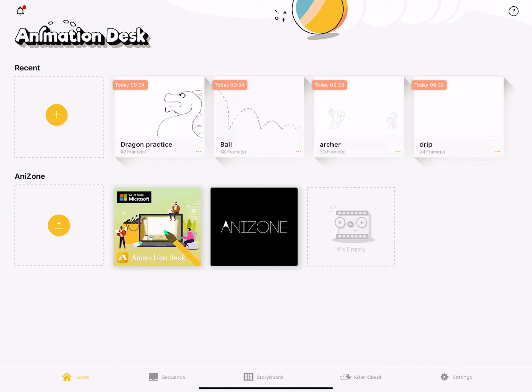Hi guys, I just wanted to do another little brief overview of just how basic animation works. So I'm going to go over here. This is Animation Desk. I have opened up basically the home page. You can see down there it says home highlighted in gold. And I'm going to add a new sequence to my animation.